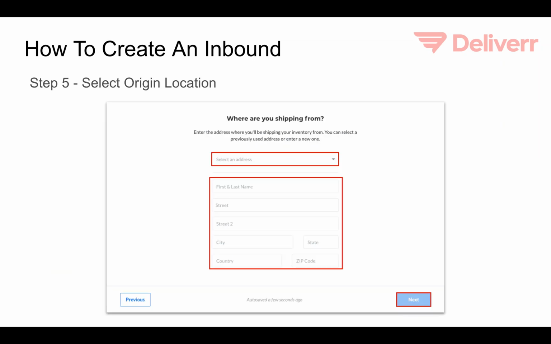The next step is to select the origin location from where your inbound will be shipping from. Use the drop-down menu to select a saved location, or use the fields below the drop-down to input the ship from address information and click Next.